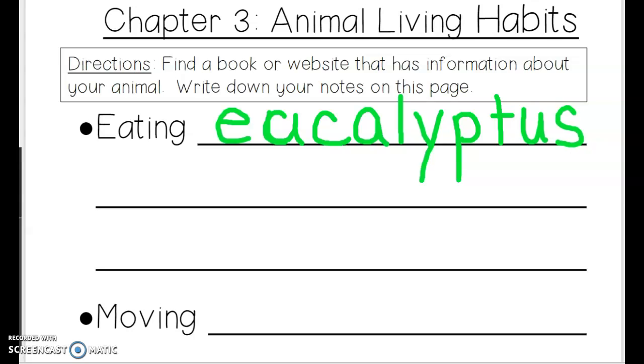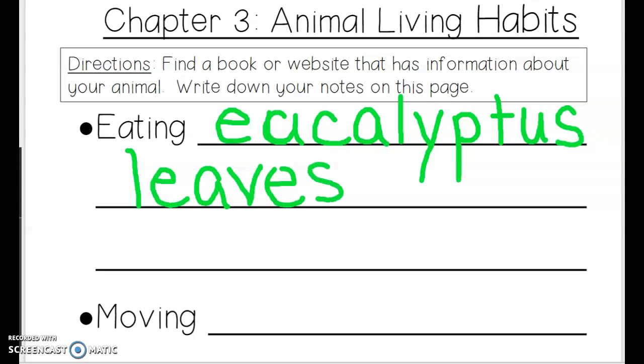But they eat eucalyptus leaves. Dive down L. Hit the ball, run around the base for the E. Magic C, A. Slide down, slide up for the V. Hit the ball, run around the base for the E. Magic C, S.